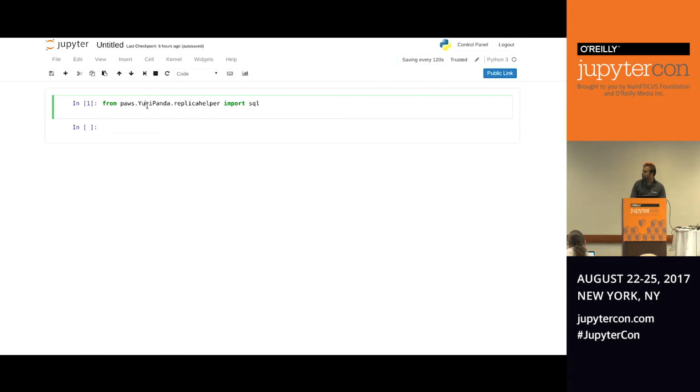So in my notebook, I can do things like this. If you look at this, I say from pause.yuvipanda.replica helper import SQL. So I have a notebook under my user called replica helper.ipynb, and all I've done is import that notebook as a function into my other notebook. So I'm basically treating notebooks as importable modules, but across the whole system.